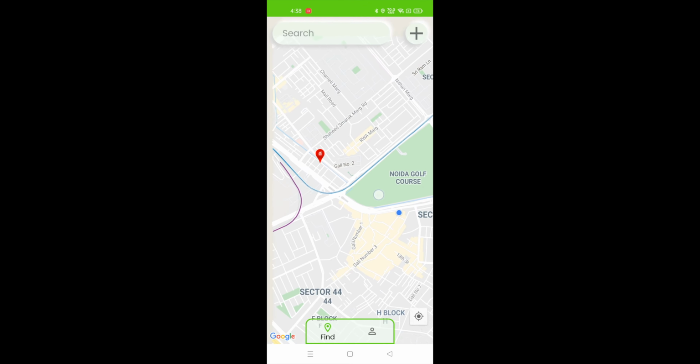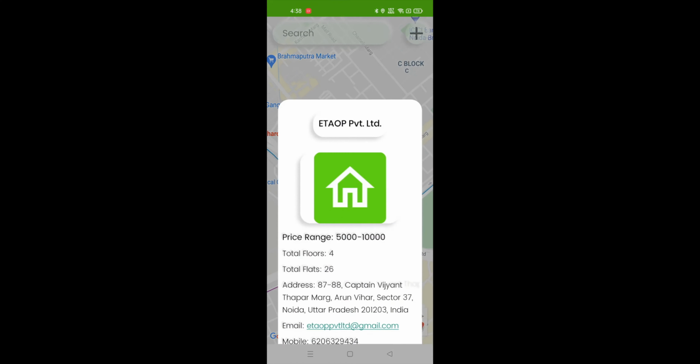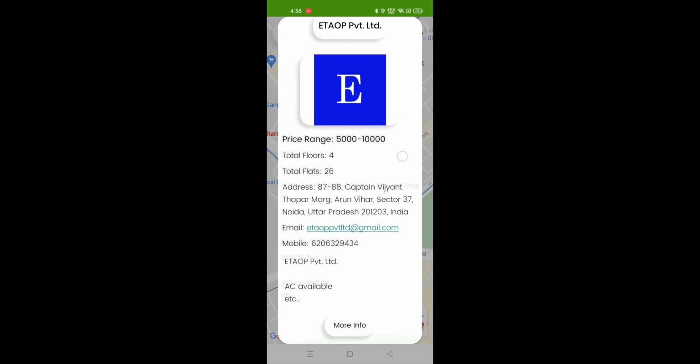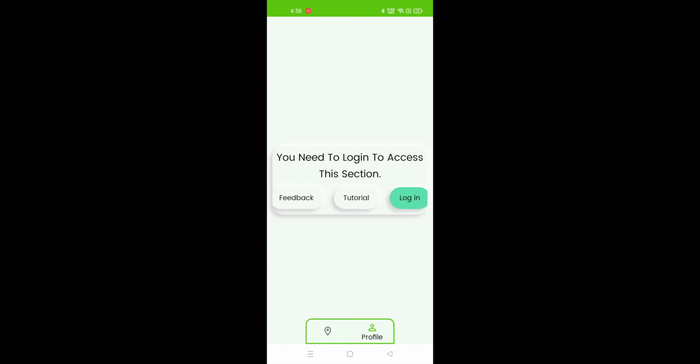After giving the location permission, click on the find button, and here you can see there is one red dot. That is the property registered with HaweliPe. You can see the details, price range, and all the contact details in that application.